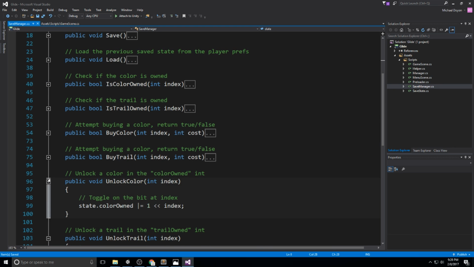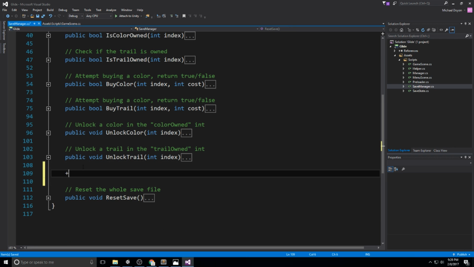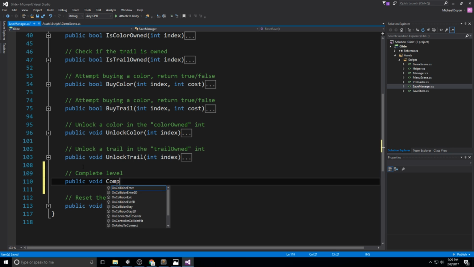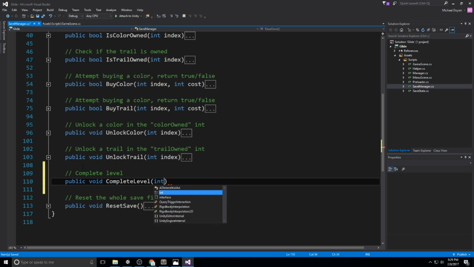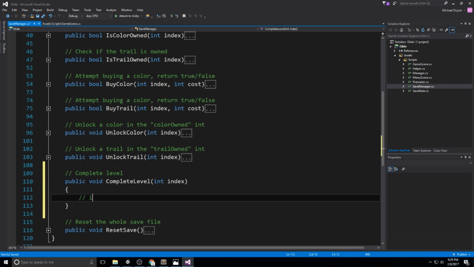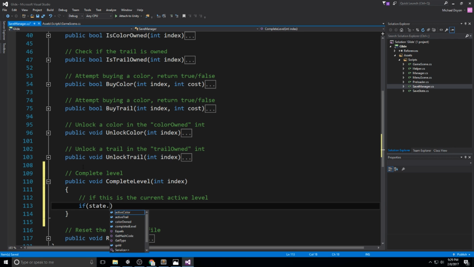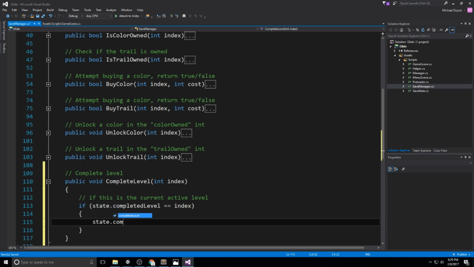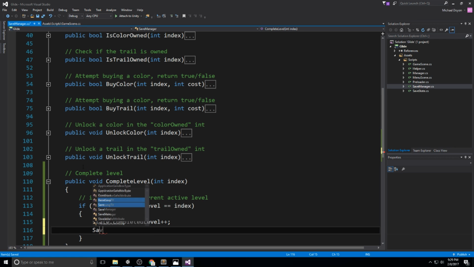So if we just find a nice place to put it, let's just put it at the end here, and it's going to be complete level. Whoops, complete level right here. And it's going to be a public void complete level that takes in whatever level you're at right now. So int index again. And all we have to do right here is check whether or not it's already complete or not. So if this is the current level, the current active level, let's go ahead and do a plus plus on it. So if state complete level is equal to index, let's go ahead and say state complete level plus plus. And then of course, we're gonna save.